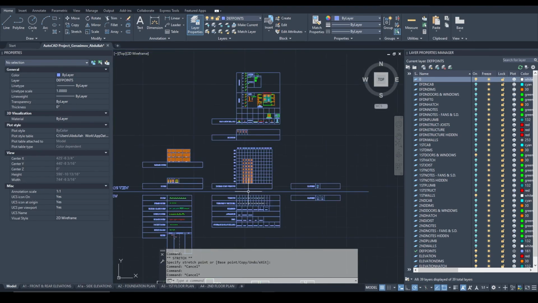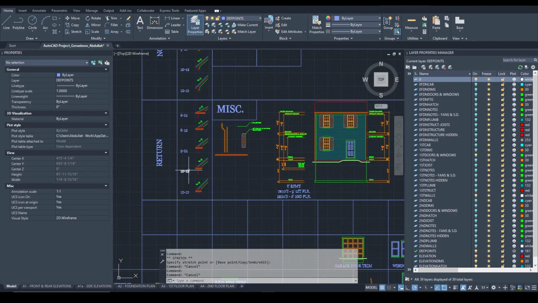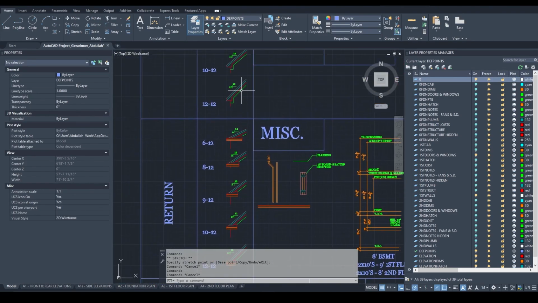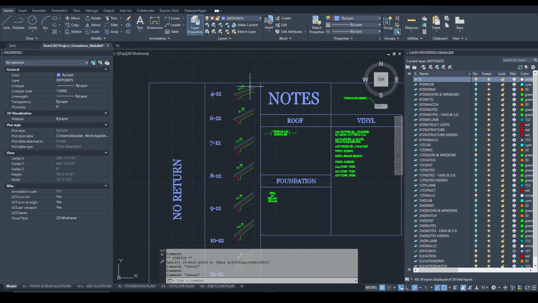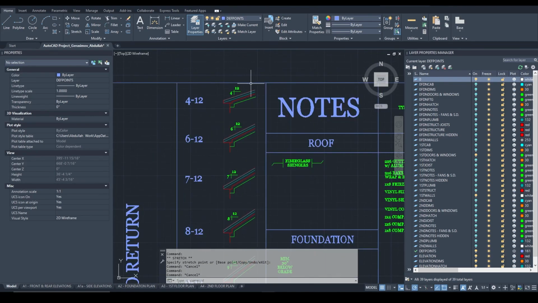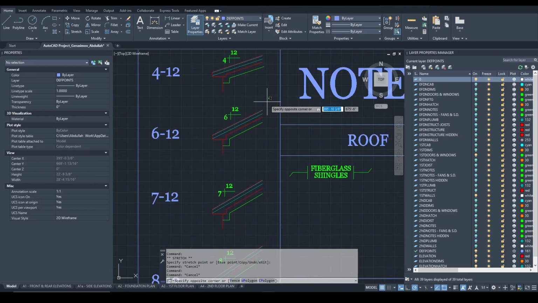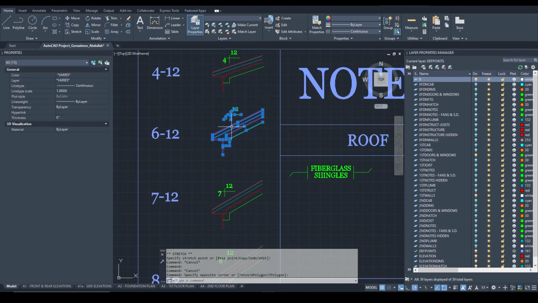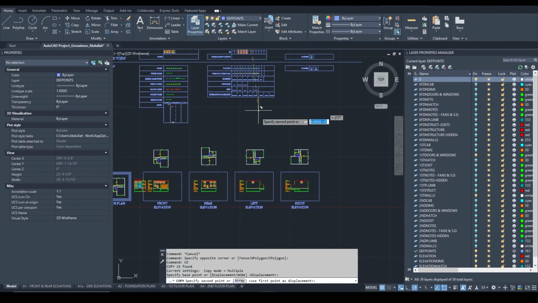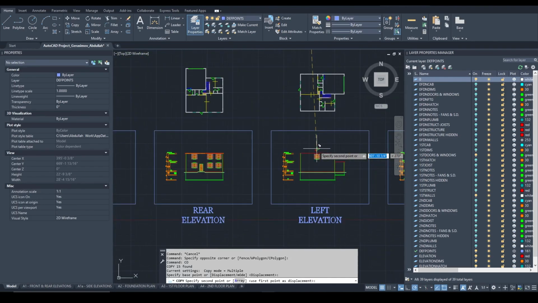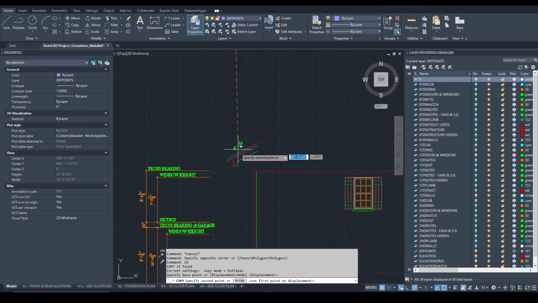So let's go all the way to the top, where we can see the different blocks for return and no return. In our case, we want to pick a no return. Select the 6 by 12 slope. You can see there's an assembly here. Select the entire thing, copy it, and bring it closer to the left elevation, to the top left corner.